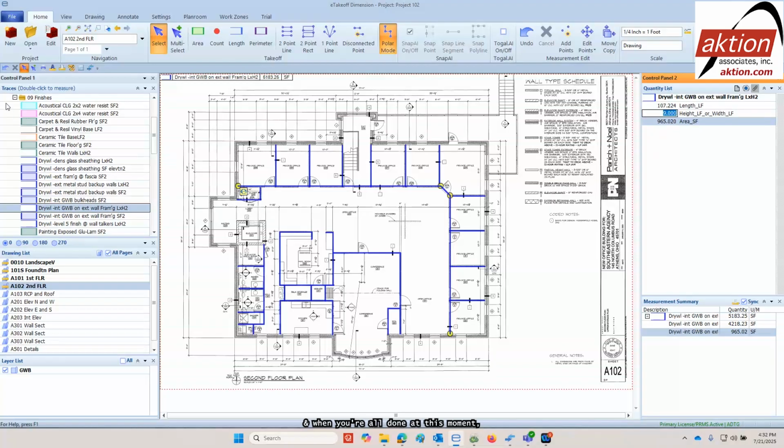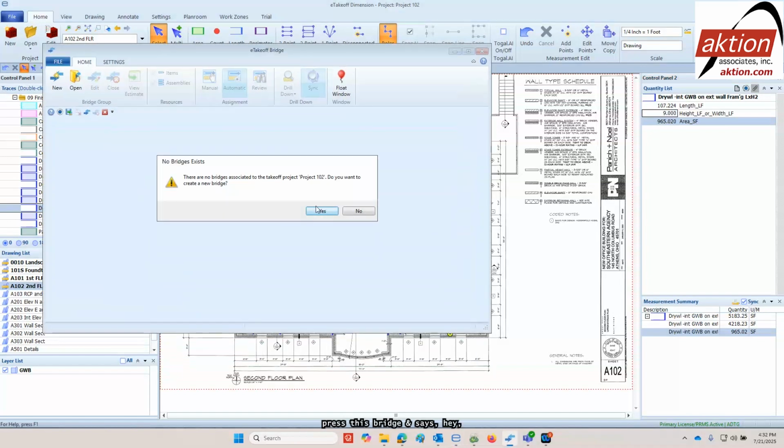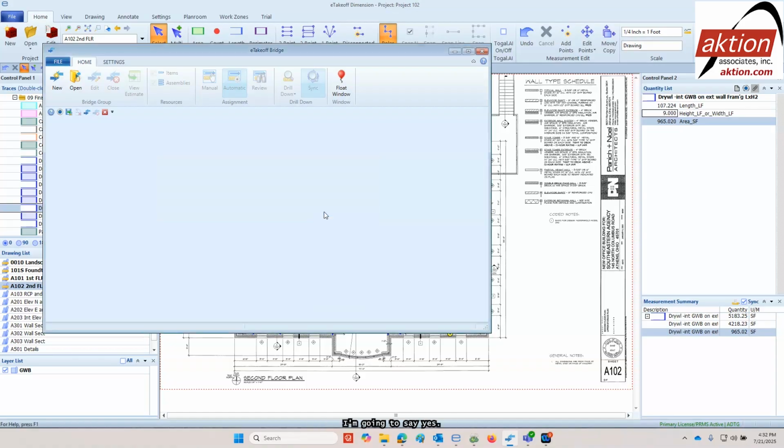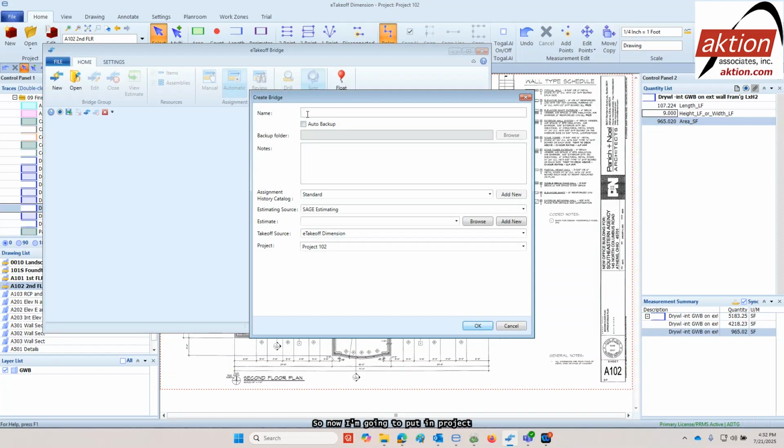And when you're all done, you say, okay, I'm all done. And now I'm ready to send it over to Sage Estimating, all my takeoff. So I'll press this bridge. It says, hey, there are no bridges for this new project, Project 102. Do you want to create a new bridge? I'm going to say yes. So now I'm going to put in Project 102. There we go. And it's using a standard catalog.